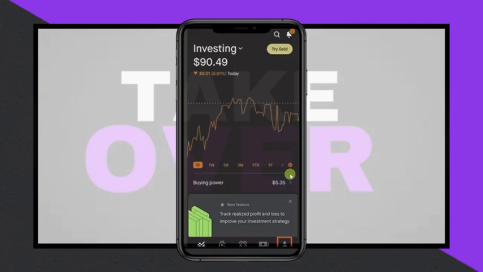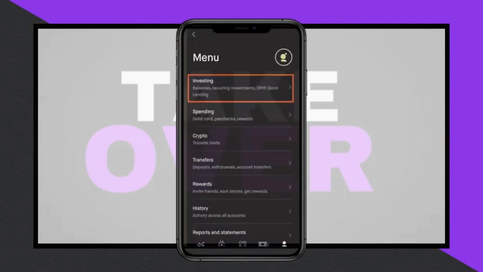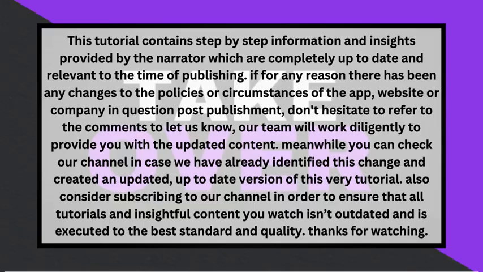To change your account to trade options, start by opening the Robinhood app and clicking on the profile icon at the bottom of your screen. From there, select the three-line menu at the top, which will open up the menu page. Tap on the investing option to view your investing portfolio and account details.